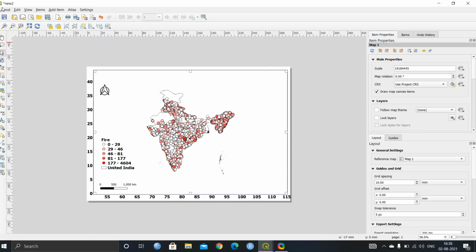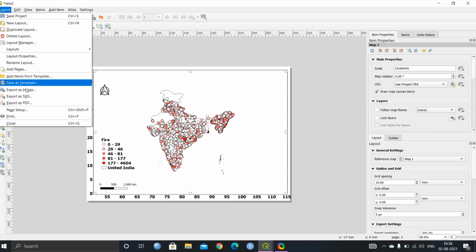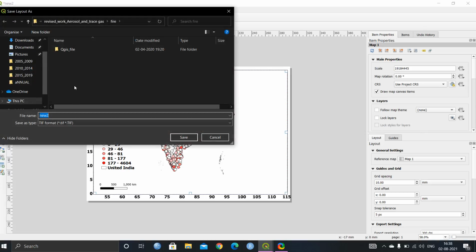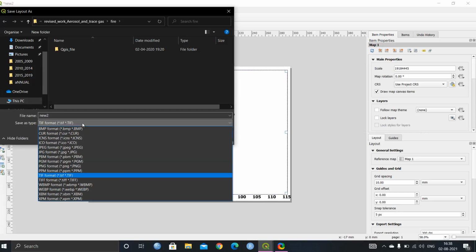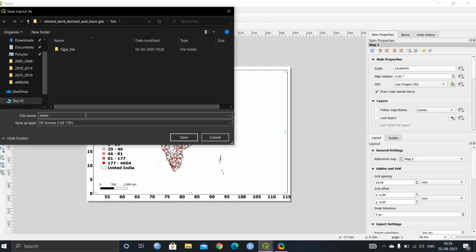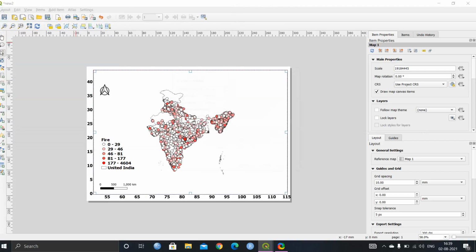If you are satisfied with this map, and you don't need further editing, then you can save. You have to go to Layout and then click on Export as Image. And then there will be a lot of options for what type of file you are interested in. There is TIFF, JPG, JPEG, PNG, etc. I'll keep it in TIFF format and I'm going to save it.